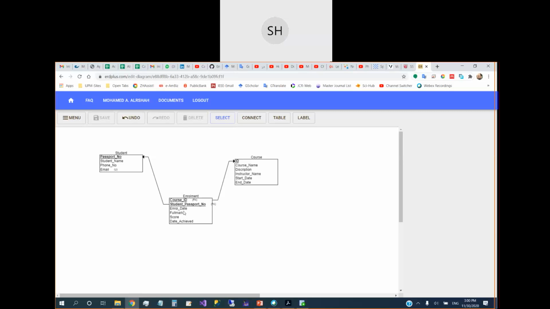If we search for enrollment, then it will also appear student and course. Is it like that? No, not like that. If a student enrolls in many courses, it's going to be wrong. Is it like that? No.